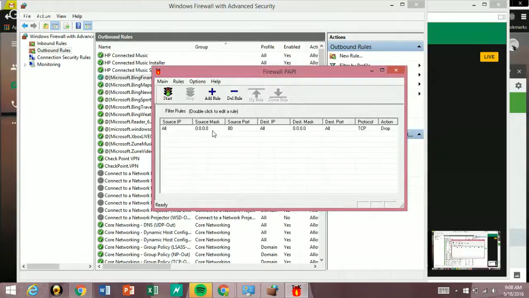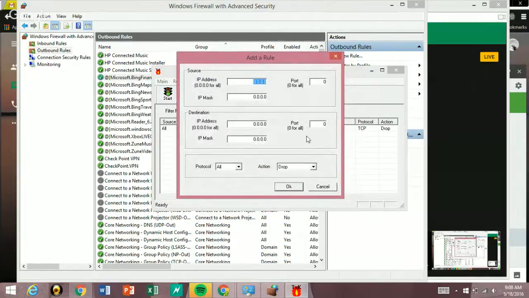The only thing is that you can't... well, let me just add one. So it's basically the same thing. You put in the source IP address, and then the port. You can mask the IP address, and then the destination, same IP address and port. In the protocols, there's only 3 protocols that it can actually do, and for actions it can only drop. I'm not too sure why.